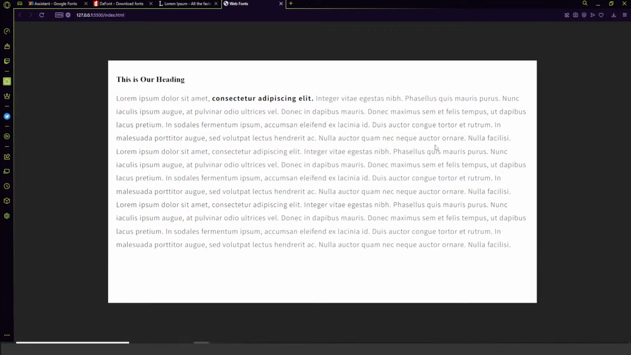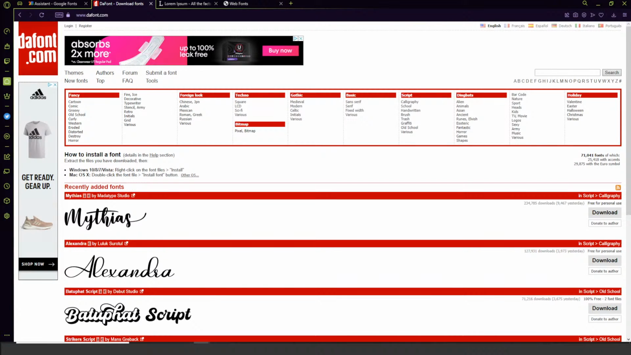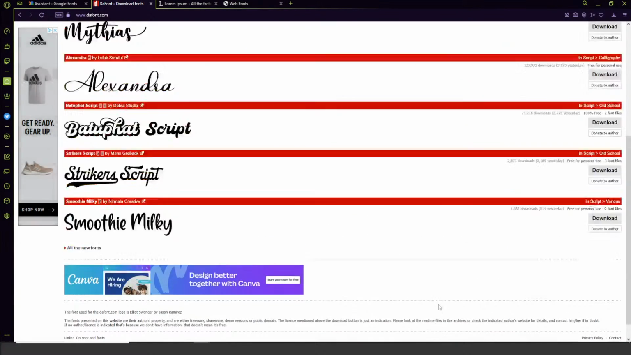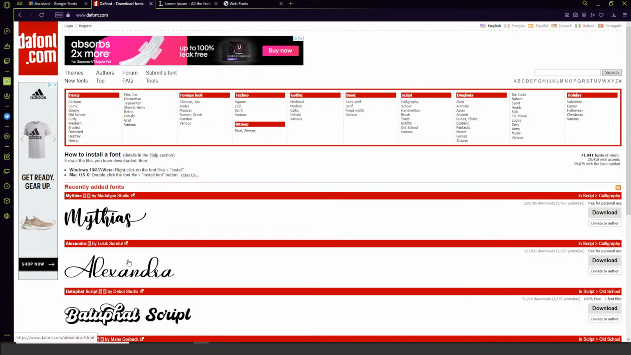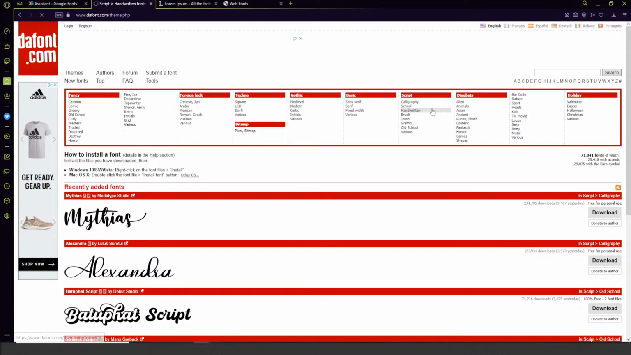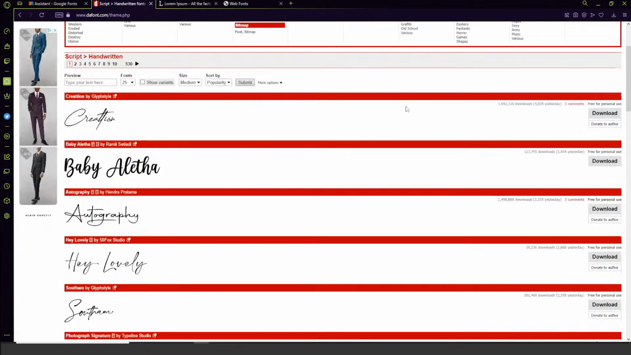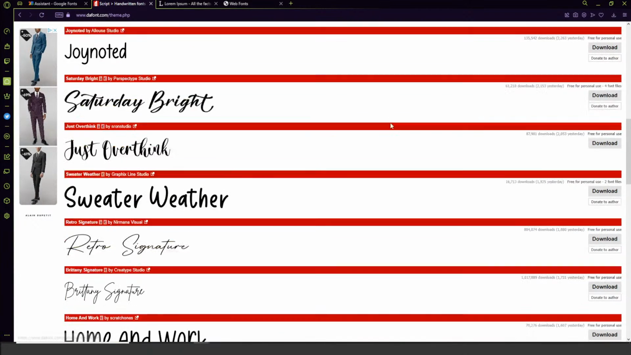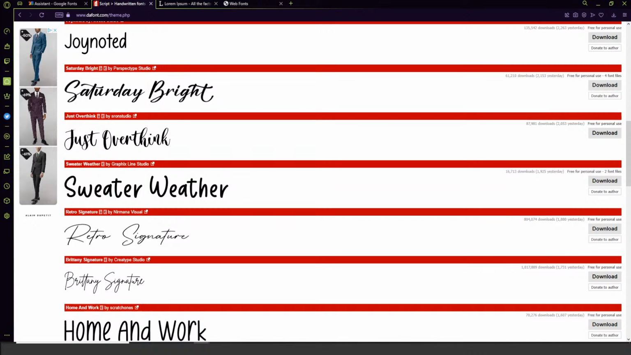Let's address that heading. For that heading, I actually want to download a font for it. So I'm going to go to dafont.com. And I think one of the things that I said I wanted to do with this is use a calligraphic or some kind of handwritten font for this, right? So I'm going to go to their handwritten section here. And we're going to want to find the right type of font for this.